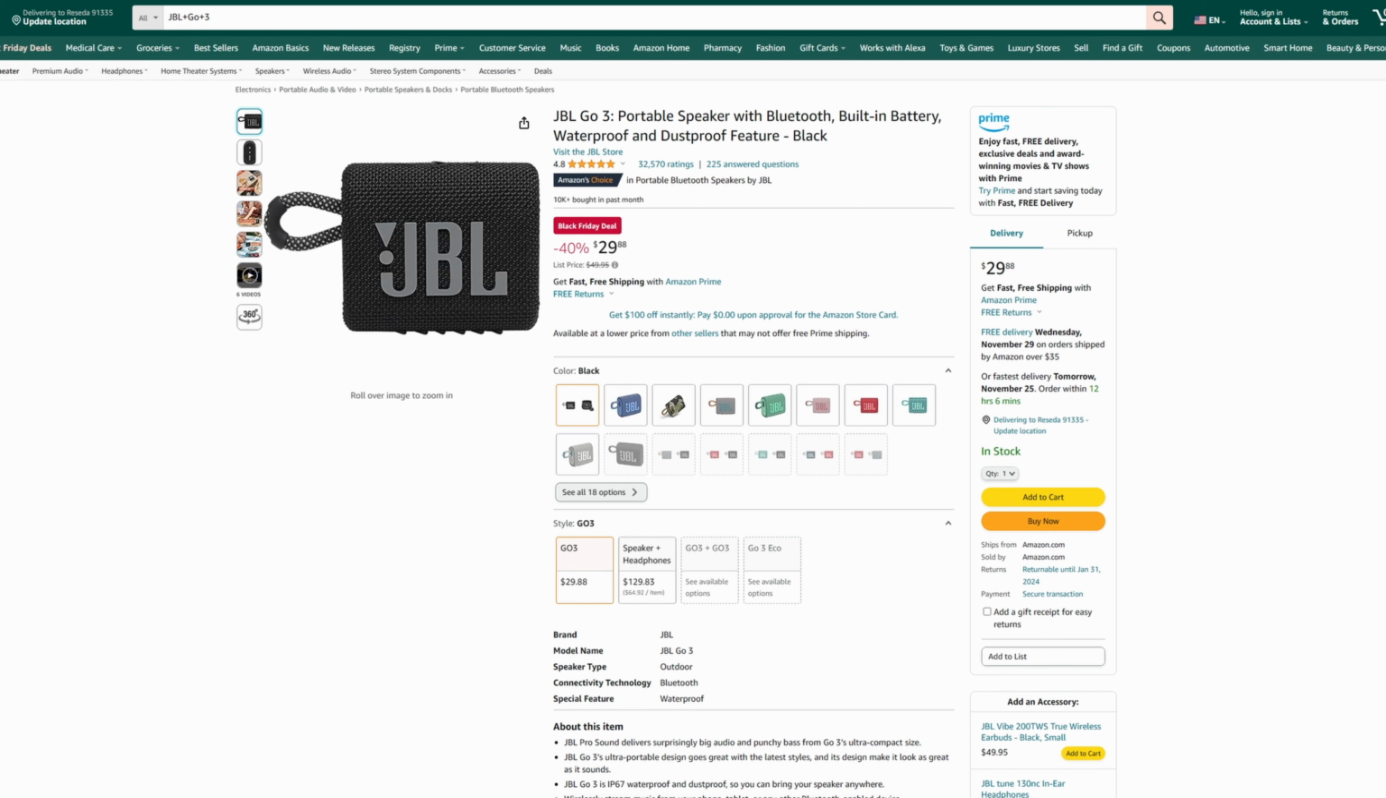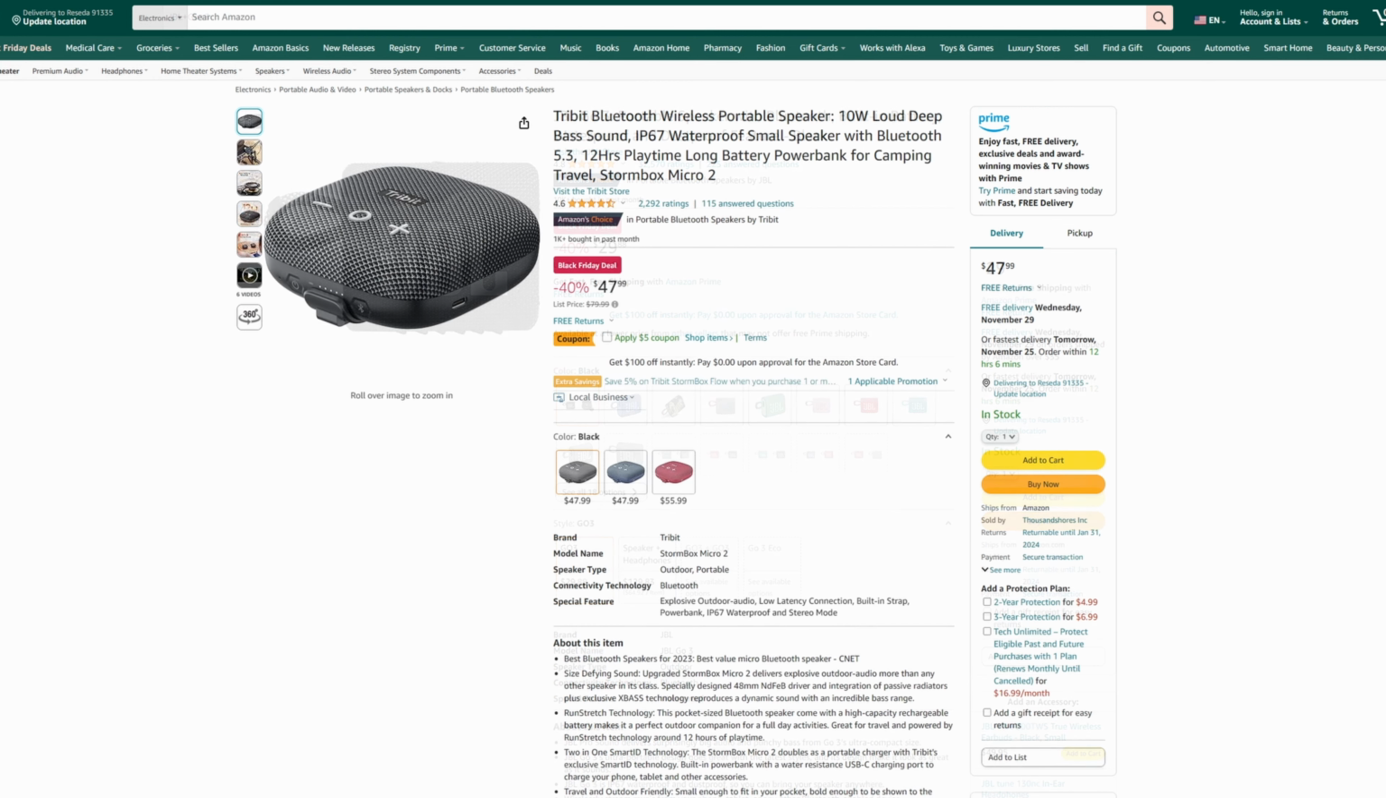Keeping on with some speakers, the JBL Go 3 is still discounted really, really nicely down to $30. This is a really good speaker for $30. Tribit also has the Stormbox Micro 2, which is a very good speaker for $42 or $43 if you use the coupon right now. It's a really good speaker. I have the older version. I love them very, very much. They are very powerful speakers for their size.